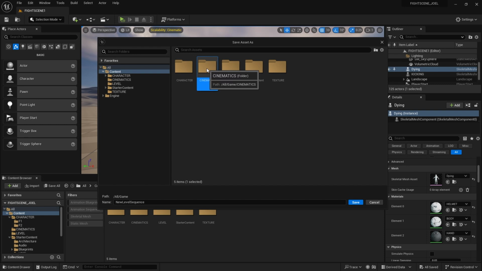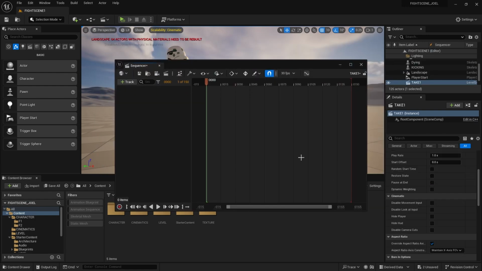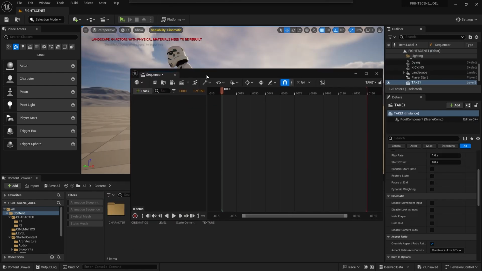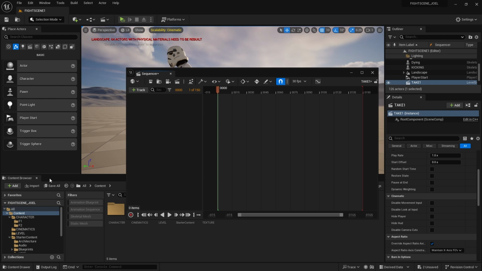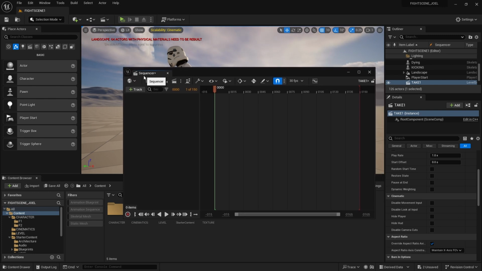So just go into it. You're gonna save your new level sequence. You can save it as maybe take one, shot one, whatever you want to use to remember what your take is. And you save this. So you have this popping out. Some of you might have it docked down automatically since you've done it before. If it doesn't work that way, just select this sequencer part.